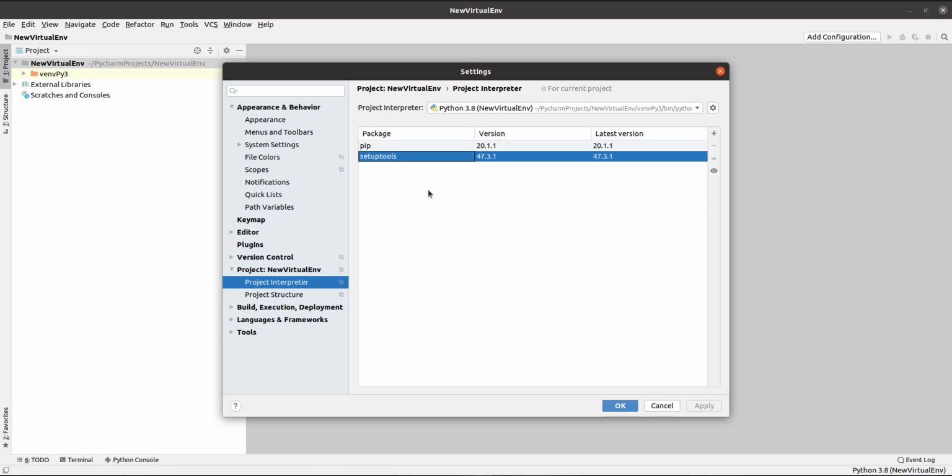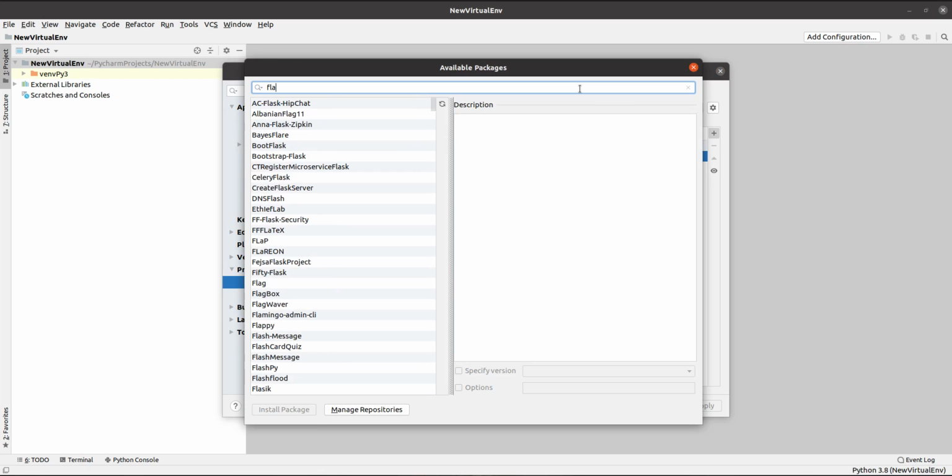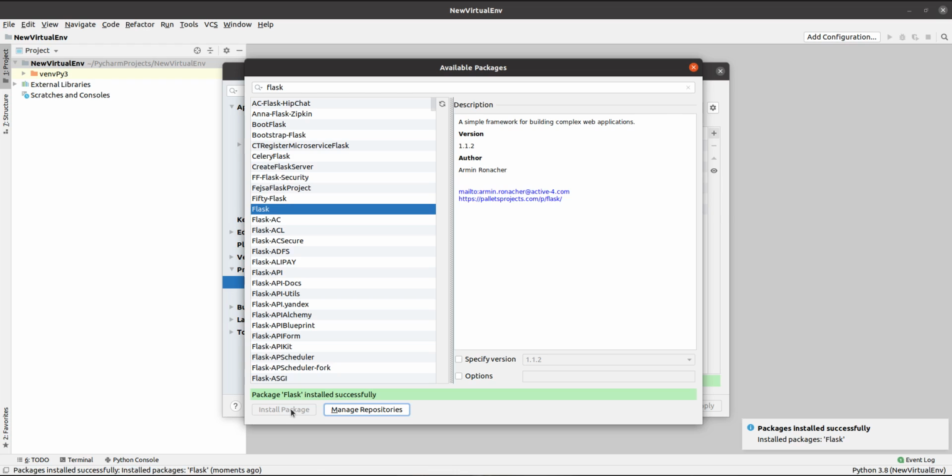Okay, so let's move on to creating a simple API. For that I'm going to use the Flask framework here. So let me install the Flask framework. I'm adding Flask. Click install. So the package has been installed.